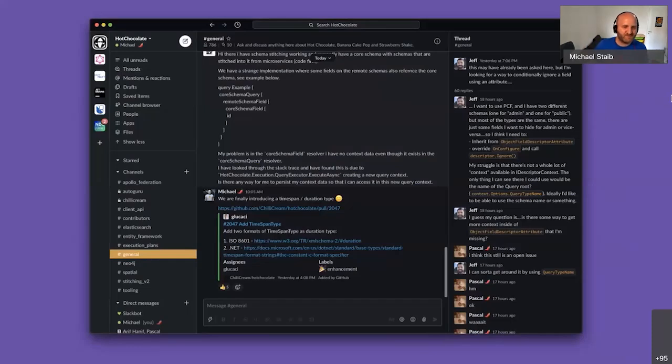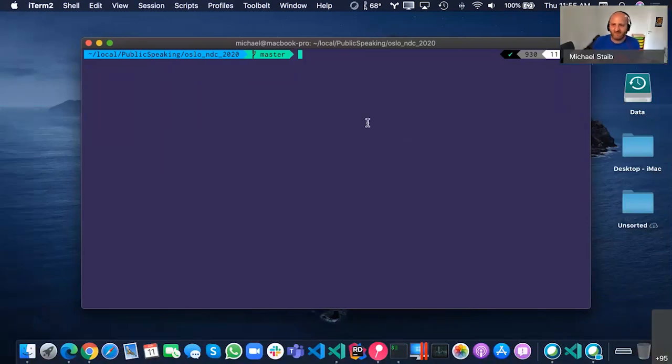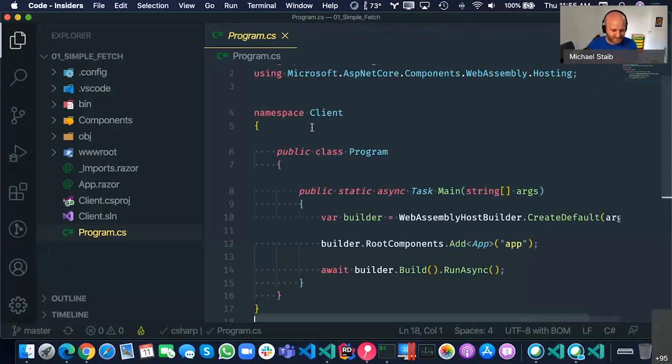So I thought, let's build a Slack clone. It won't be as beautiful as the actual Slack, but let's try to build something up, just smaller. Okay. So let me just open up my first demo, and we'll start with something simple.